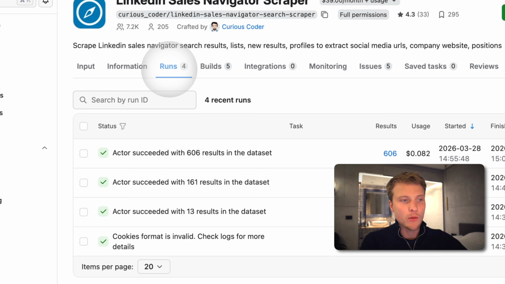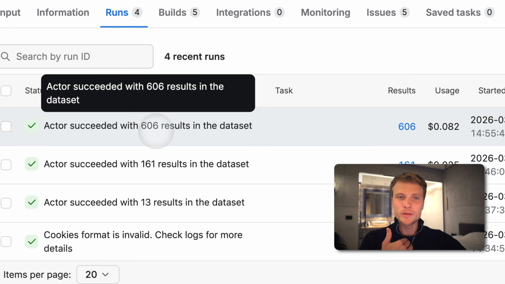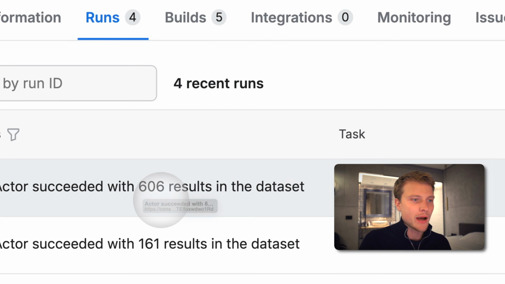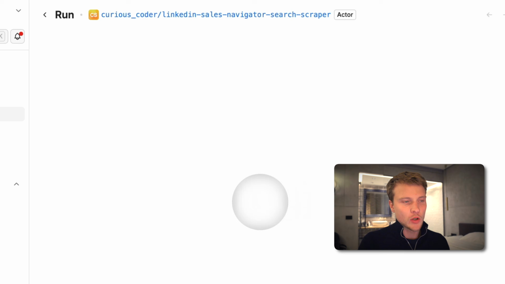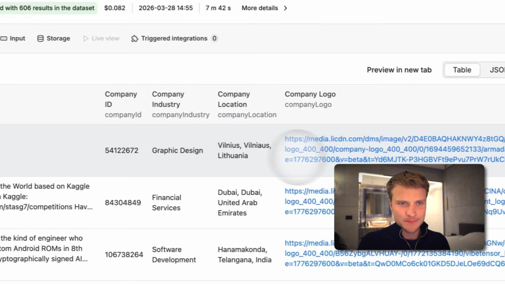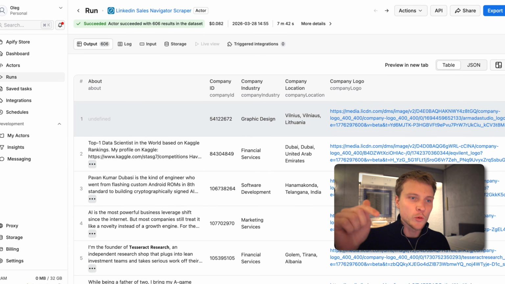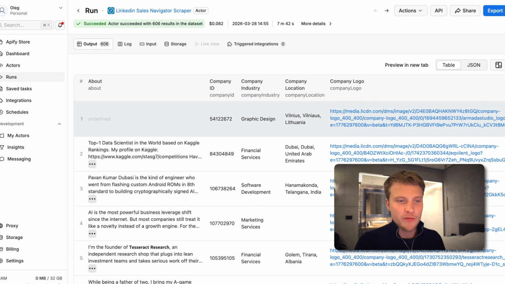Here are my runs that I was executing. As you can see, I scraped 600 of my own connections. I was scraping only those guys who are founders, CEOs, business owners, etc. So I got the whole list right here. In the outputs, it was available as a CSV table, and basically I just downloaded it and put it inside my Claude Code project, so now we can process it further down the line.